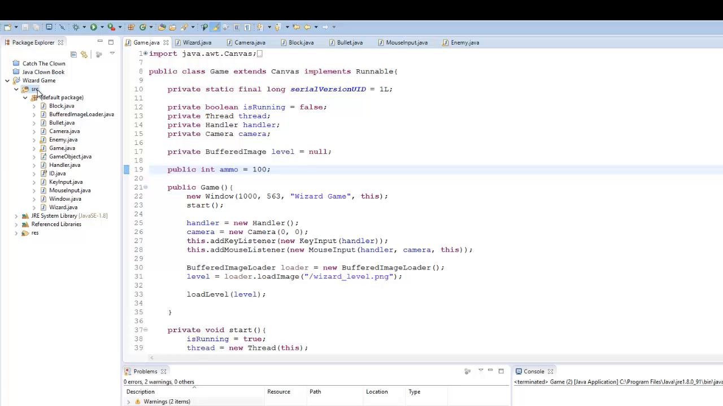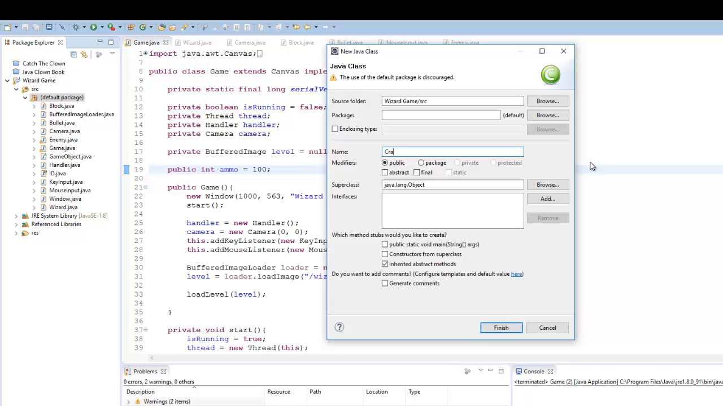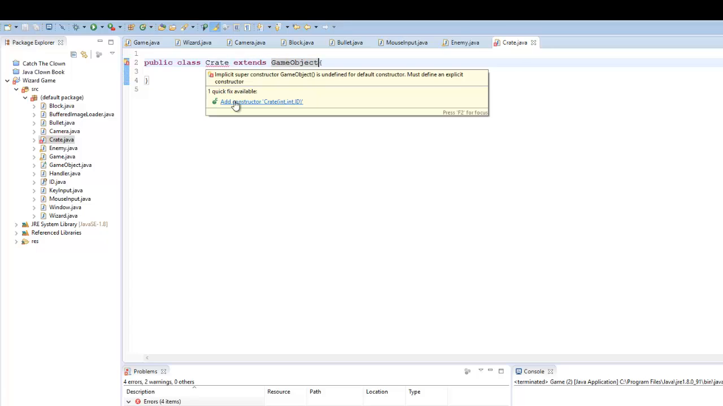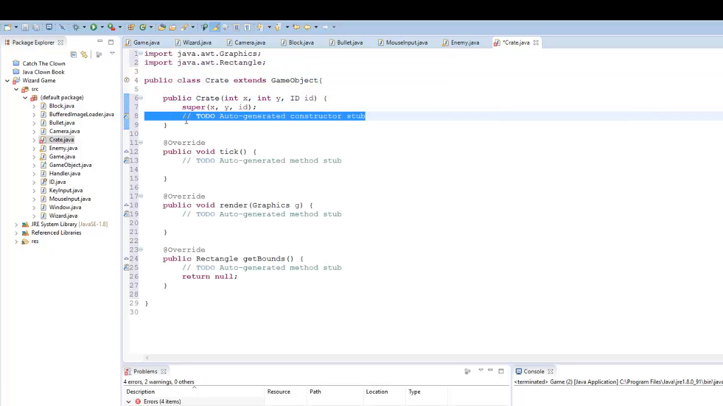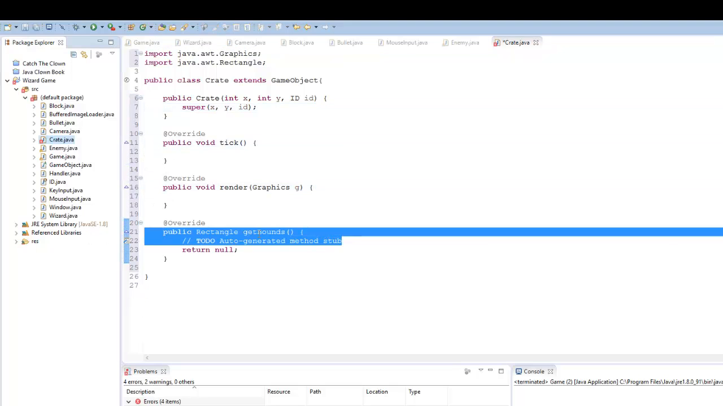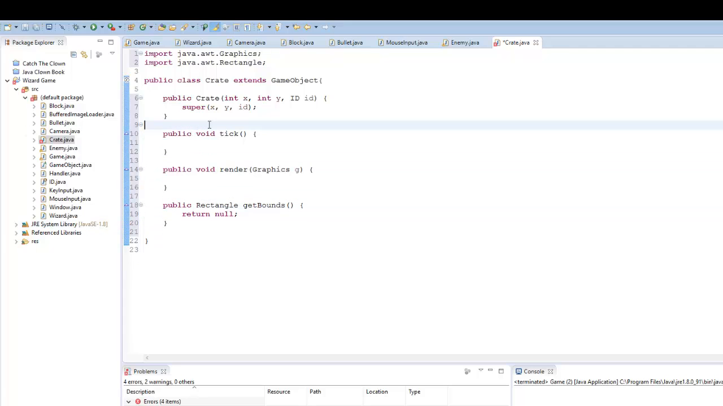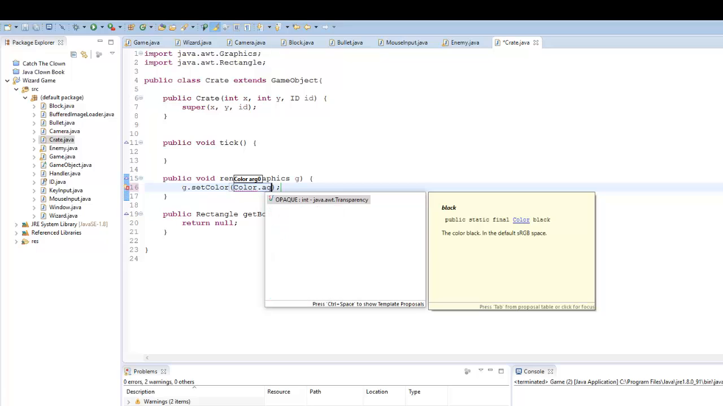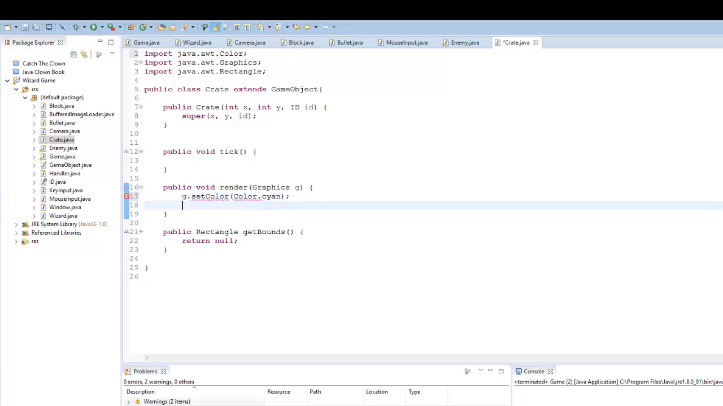Now let's create the crates that we can pick up. I'm going to create a new class and name it crate. It's going to extend the game object, and we'll add in the unimplemented methods. Let me get rid of the override. Then we can draw it: g.setColor, we'll make it cyan, and then g.fillRect(x, y, 32, 32), a 32 by 32 box. We'll also return the new rectangle x, y, 32, 32. As you can see, we're getting into a pattern again, where we create these game objects, and from that we have a bounding box and it's rendered out, and we can do pretty much anything we want with it.